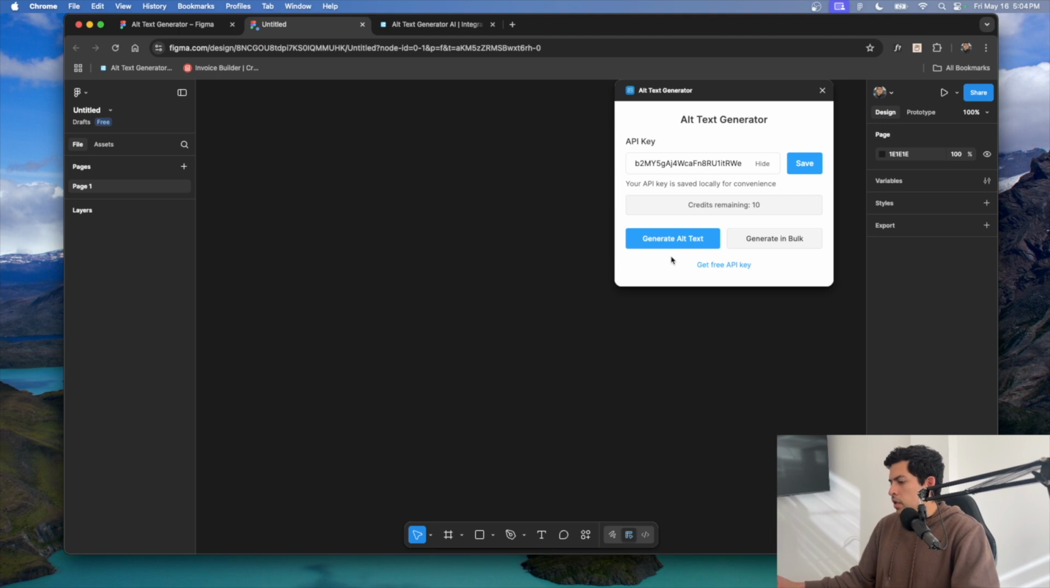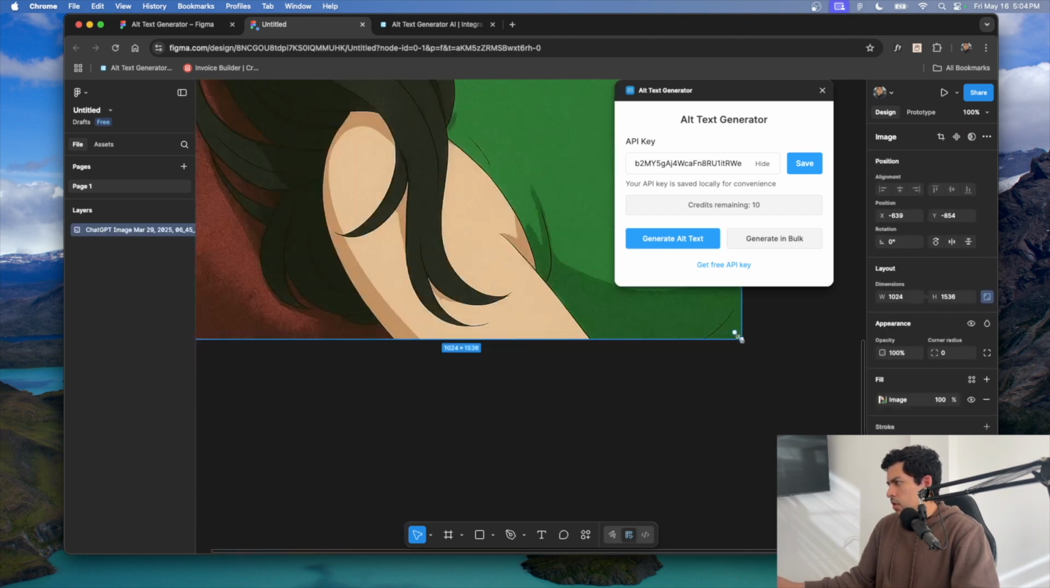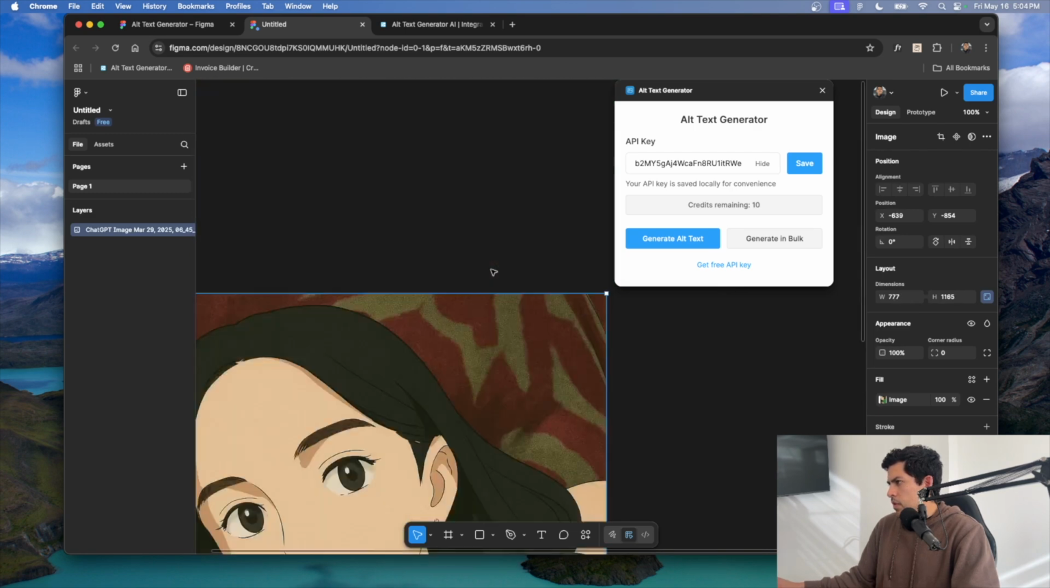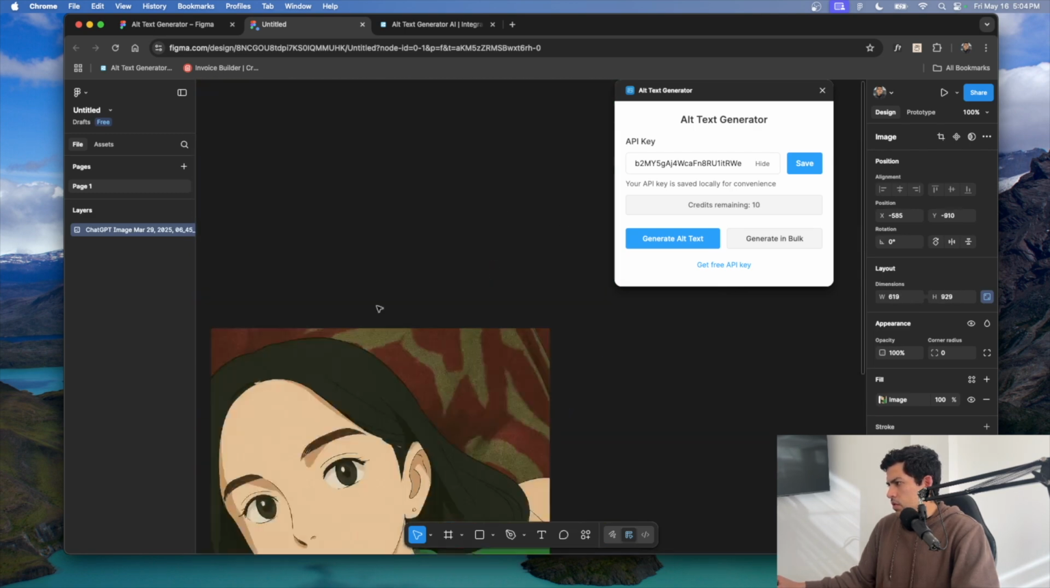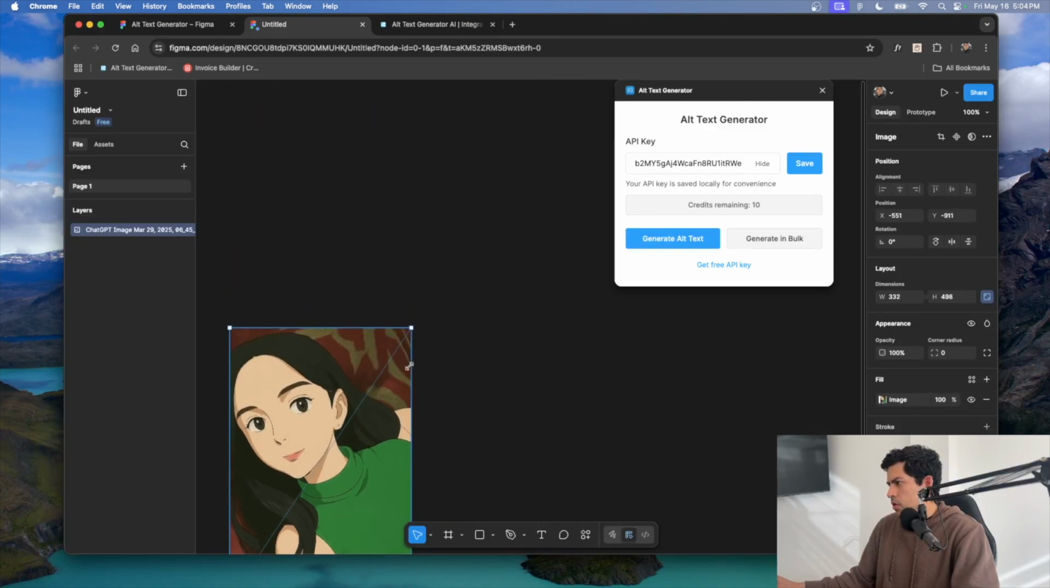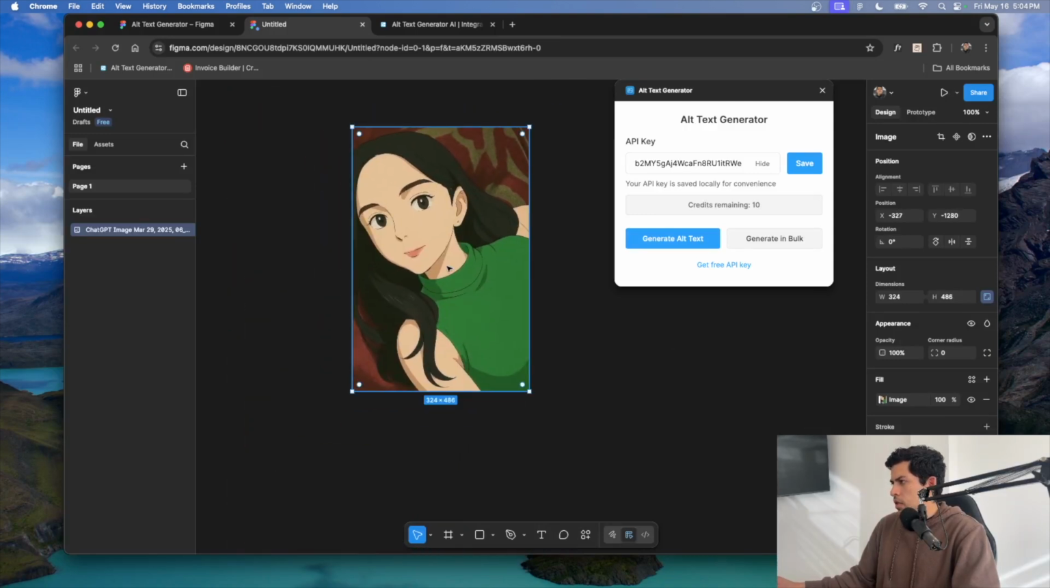So I have 10, and the next thing will be to drop one image. I'll drop this image here on the canvas and scroll here, just make it a little bit smaller so that you can see it. Okay, so I'll select it and then I'll click on generate alt text. You can see that it's processing the image. It usually takes a few seconds.